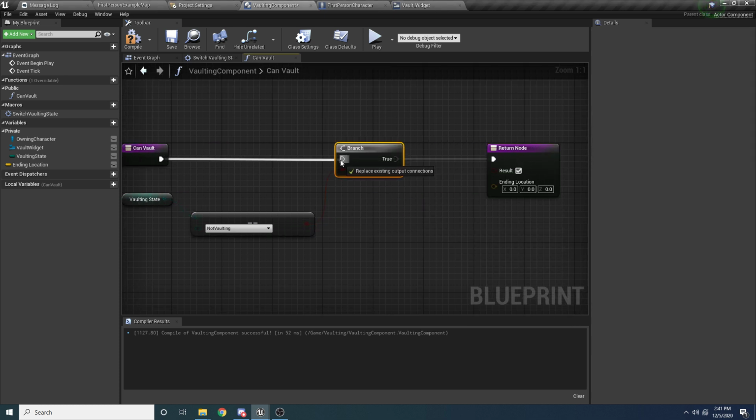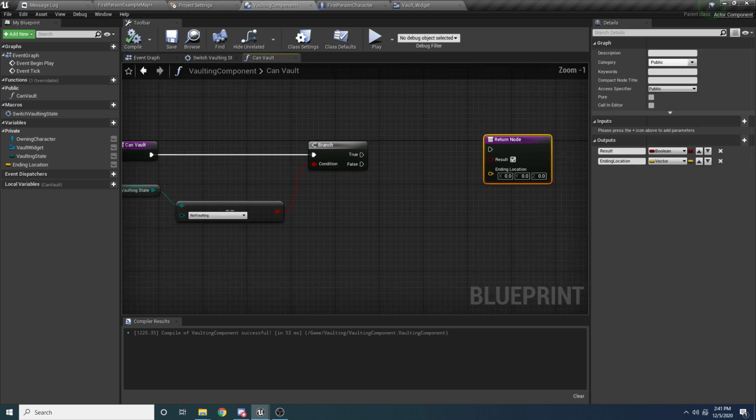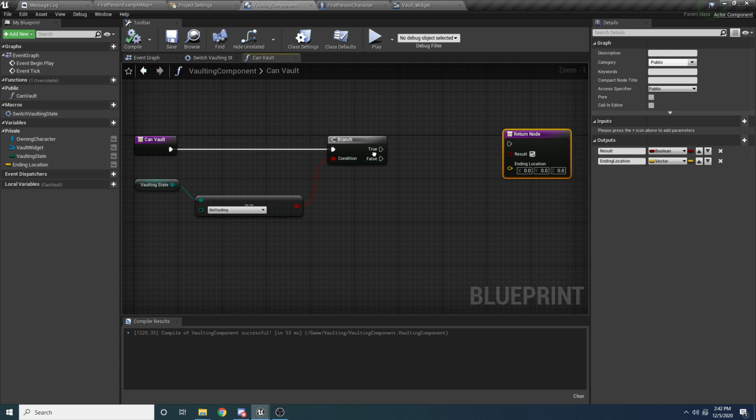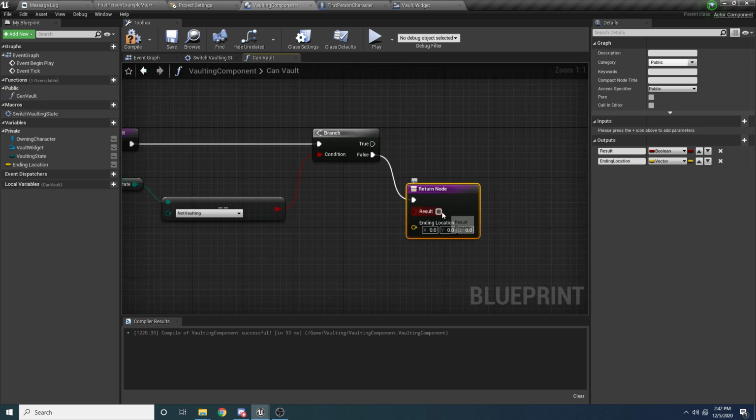The reason we're doing this is because we obviously don't want this function to return true if we're already in the middle of a vault. So if we're not vaulting, then we want to continue. Otherwise, we can just drag and hook this false up, and make sure we uncheck result here because we want to return false. For the ending location, we can just leave this empty, because if it's returning false, meaning we can't vault, then there is no ending location. So we're just going to leave that as 0, 0, 0, which is fine.